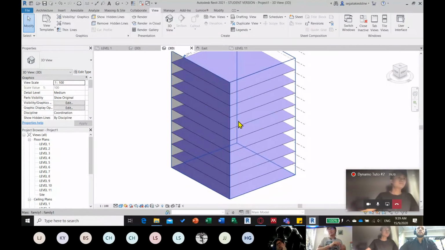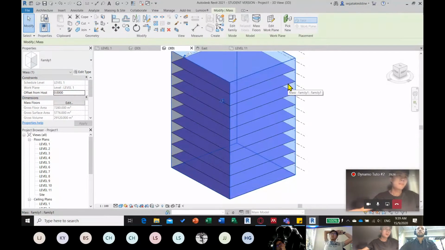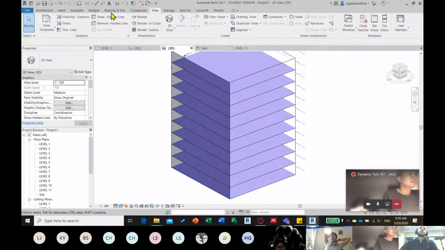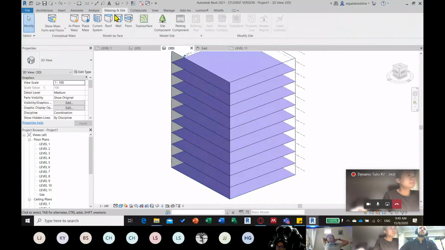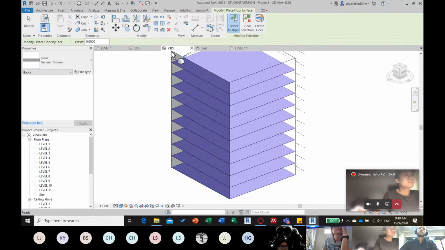Anyway, so I said now I have mass floors. So how to create them as real floors, and the walls should be real walls. Basically from massing and site, this is what you have to play with. So for floors, I select floors, and then it's asking me to select which floors I want to transfer from massing. So this one, this one, this one, this one.